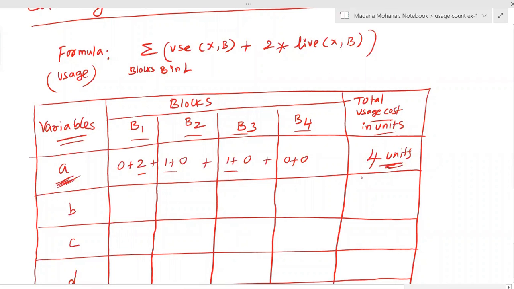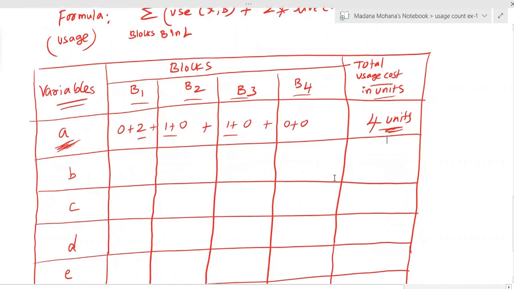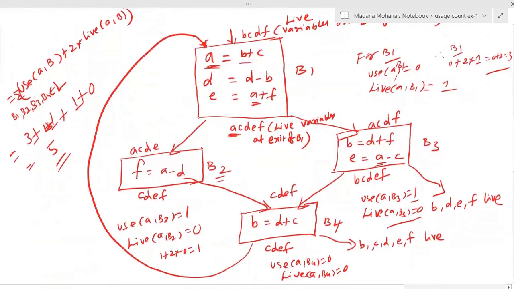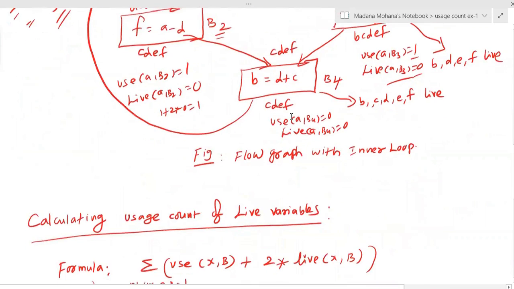Like all variables you can find out whichever variable having more usage, preferably first you can store those variables in registers globally. Then similarly for identifier B, for B1 here directly I'm writing the values, later you can check. So anyway for B we will check once. Now here you can see in block 1 B. So B is used 2 times. Here B plus C, D minus B. But B is not assigned with any value. Therefore its use is 2. Then live is, here you can see B is not live at exit. So live is 0. Therefore 2 plus 0 you will get for B.